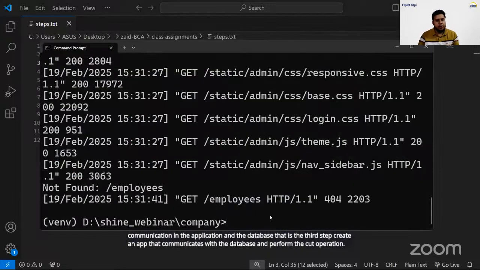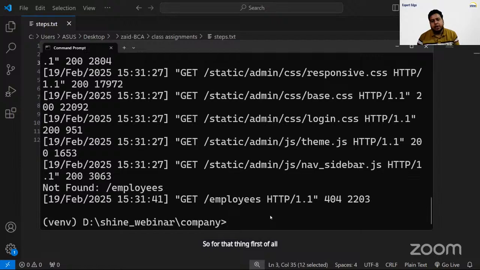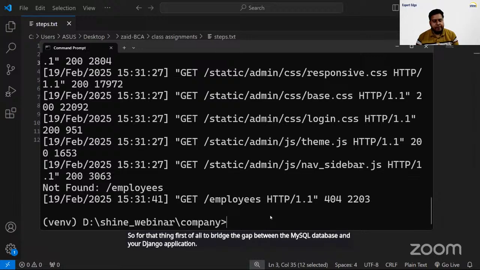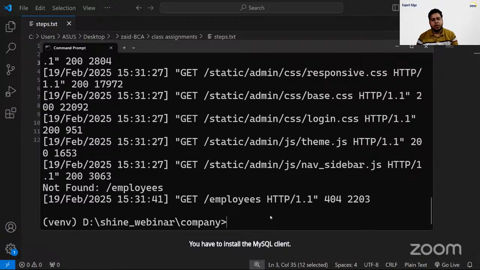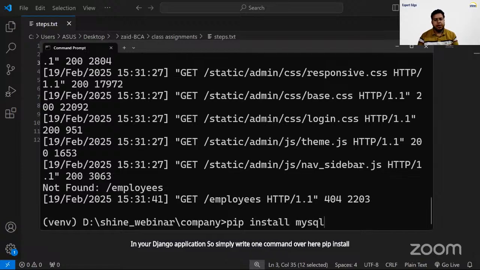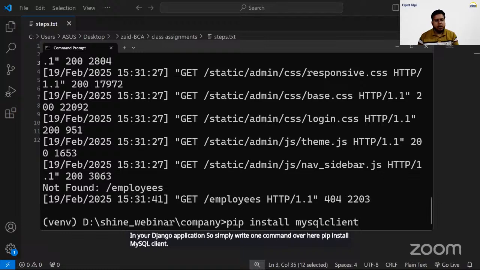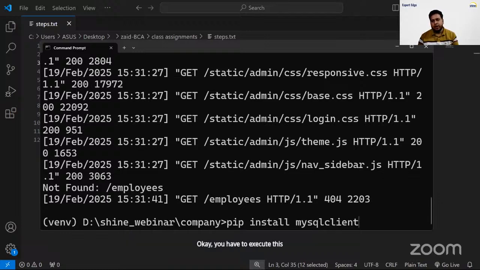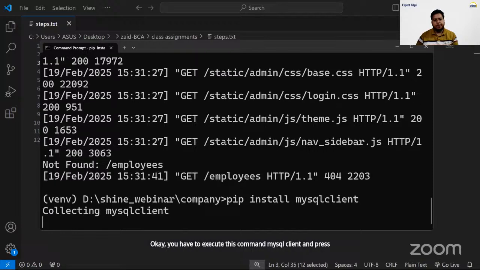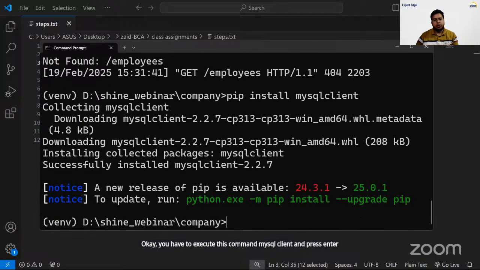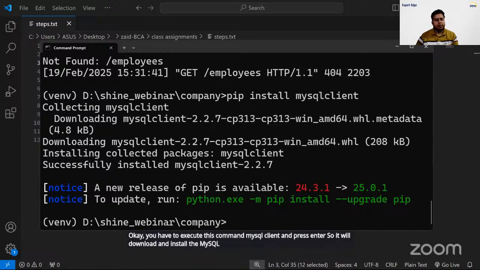For that, first of all, to bridge the gap between the MySQL database and your Django application, you have to install the MySQL client in your Django application. So simply write one command over here: pip install mysqlclient. Execute this command and press enter. It will download and install the mysqlclient package from the internet. Now you are able to connect the database with your application.